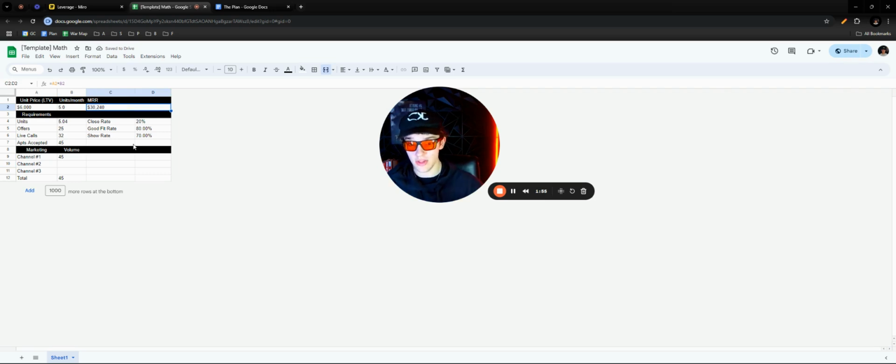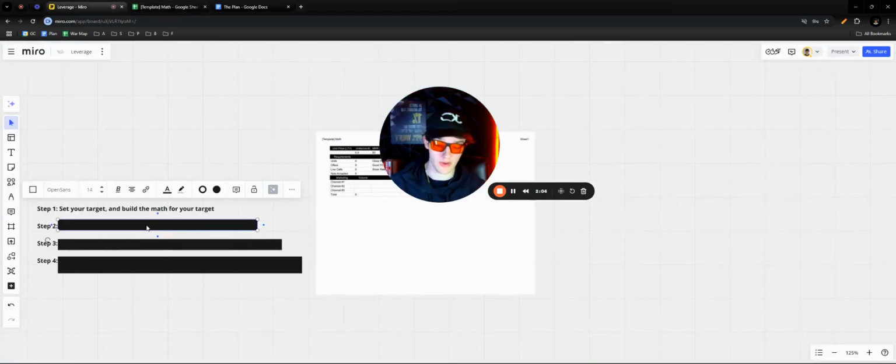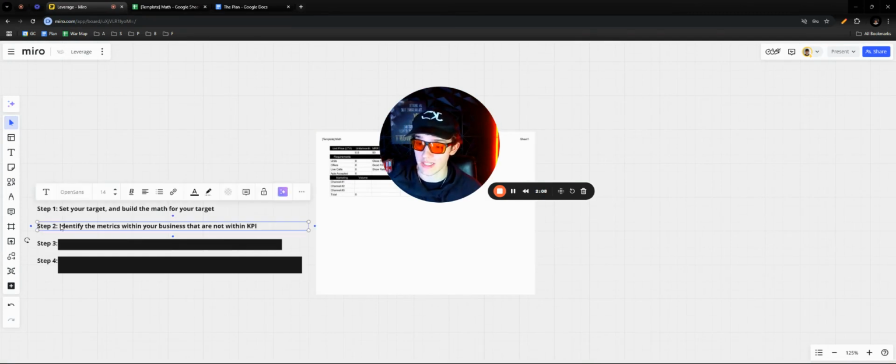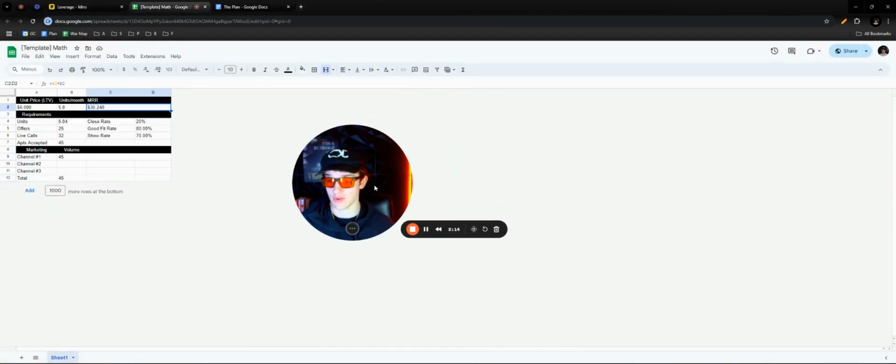Now, this gives us a hypothesis as to what we need to do in order to get to this point, okay? So that leads us to step 2. Now that we have a general overview of what the math could look like to be able to get there, right? Now I want to identify the metrics that are not within KPI, right? So you want to typically use these industry standard numbers, right?